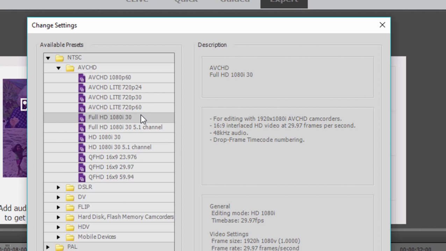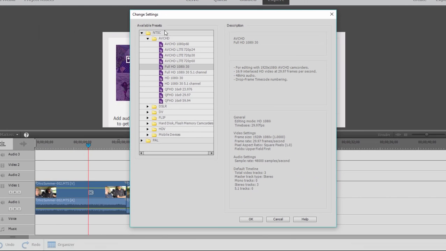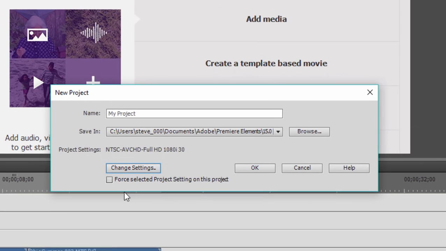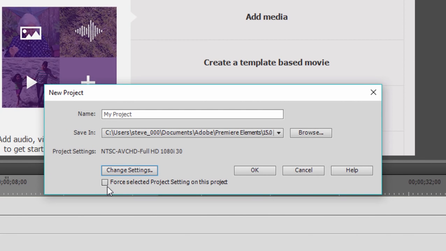So let's assume that we're working with full HD and that it's 30. By the way, 30 of course is under NTSC video. If you happen to be in Europe, you'll be working under PAL, and there is a 25 frames per second 1080 that is sort of the equivalent to it there. Once we select the project preset based on what our MOV file or whatever video is that we're working with, click OK, and then do not let the program change them.